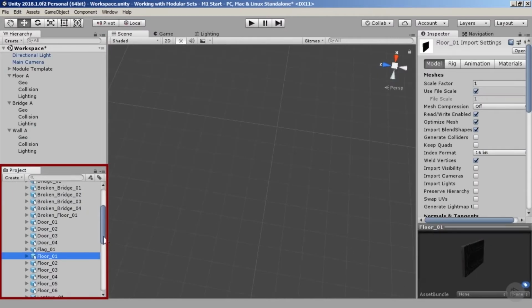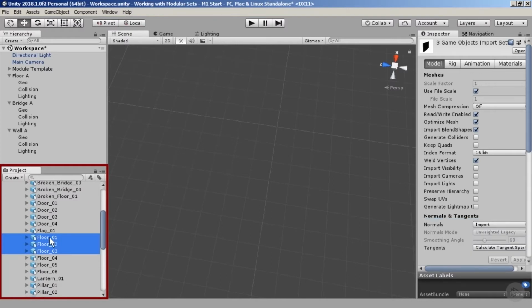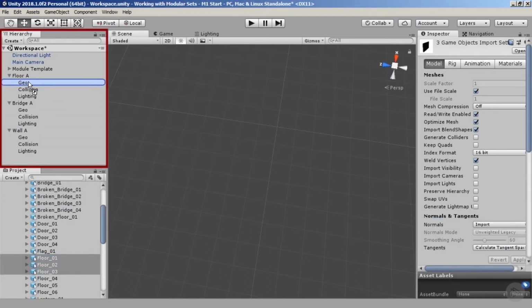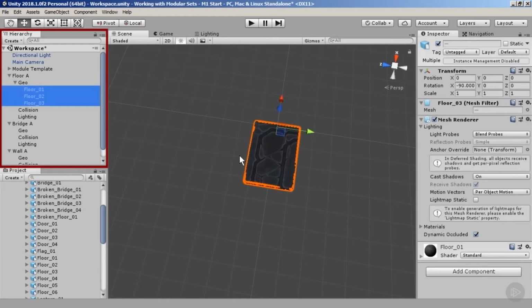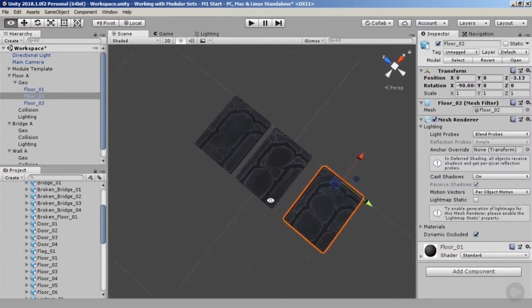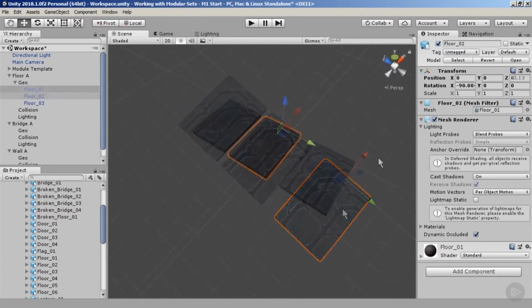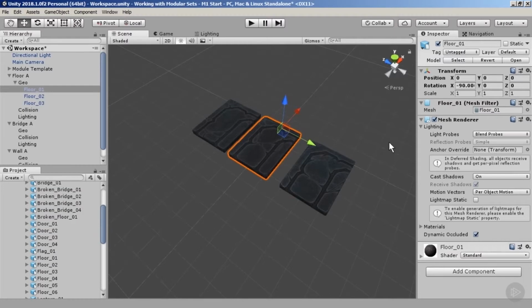In the FBX folder in our source assets, floor 1, 2, and 3 represent floor tiles, which can be assembled to form a floor module. So we'll select floors 1 through 3, drop them on Geo in floor A in the hierarchy, and then we can just move these around a bit to have a look at the way they're structured. So these are just variations on these tile objects. So what we need to do is arrange these to form a floor tile which conforms to the grid.